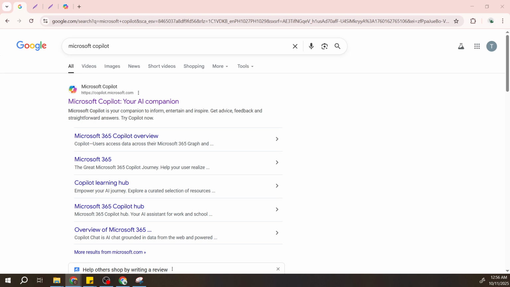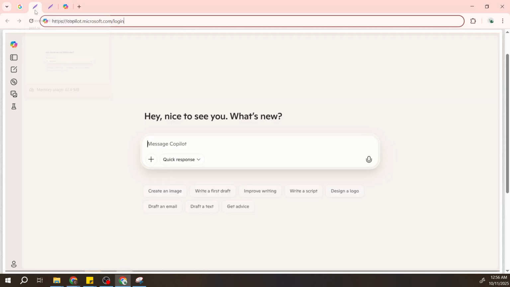To begin, the first thing you'll need to do is open your preferred web browser. This could be Chrome, Firefox, Safari, or whatever you feel most comfortable using. Once your browser is open, navigate to your search engine and type in Microsoft Copilot. Hit Enter, and you should see the official Microsoft Copilot link at or near the top of the search results. Click on that link to proceed to the Microsoft Copilot page.